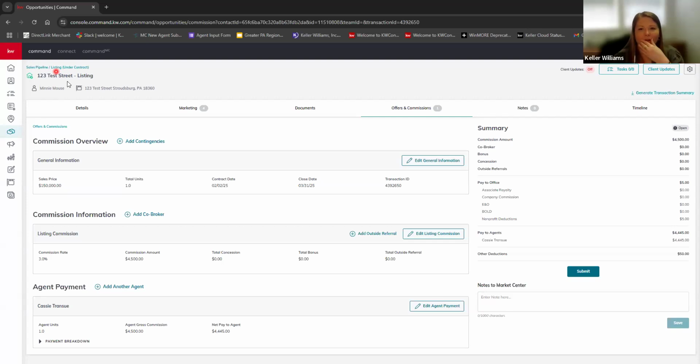All right. Okay, so in this section, when you get to this point, let's say you started the offers and commissions, but you didn't submit yet because you wanted to wait until you're closing. Maybe the sales price has changed. Maybe the commission amount, unfortunately, has changed. What you can do is in these sections, you can update this information.